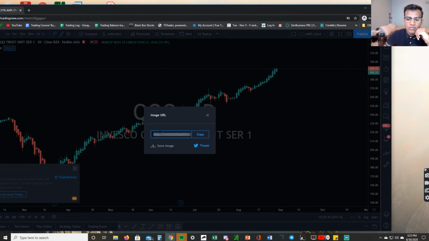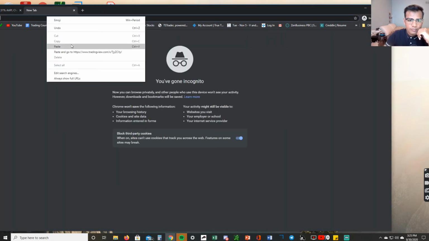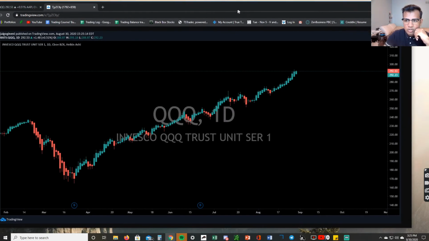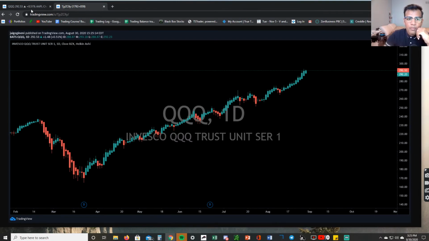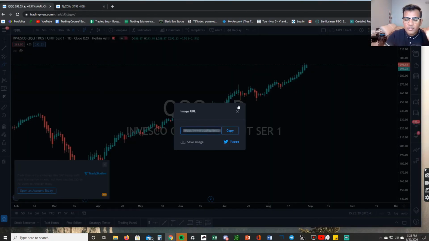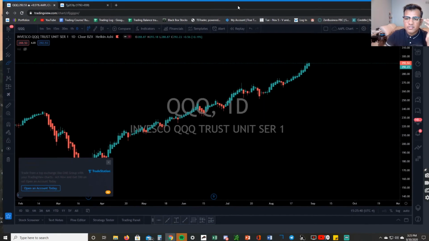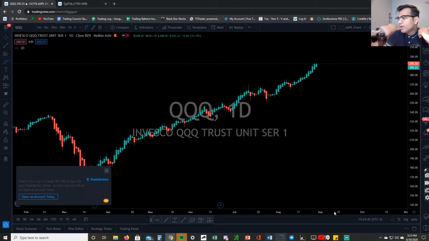It'll either give you a link, so you can just copy that link and paste it, and it'll show you a picture of what your chart looked like at that point. Or you can just say save image, and it'll download to your computer. You can tweet it if you want to. And this is more for publishing ideas and everything. That's not a matter for you guys if you're just starting out, so don't worry about that.